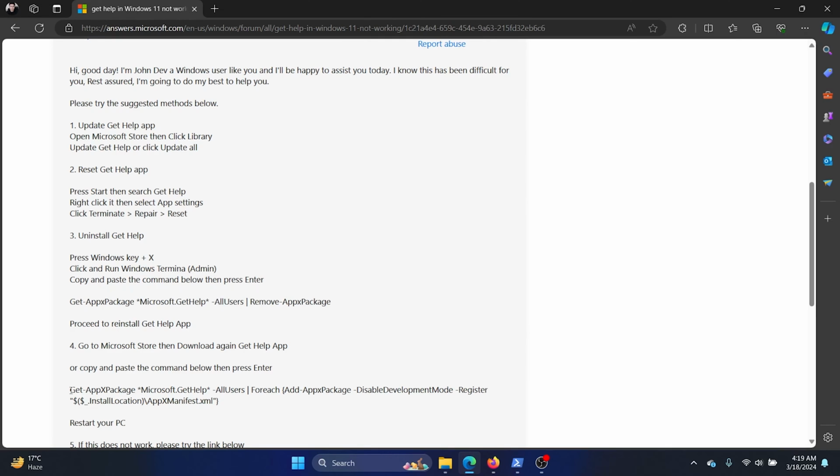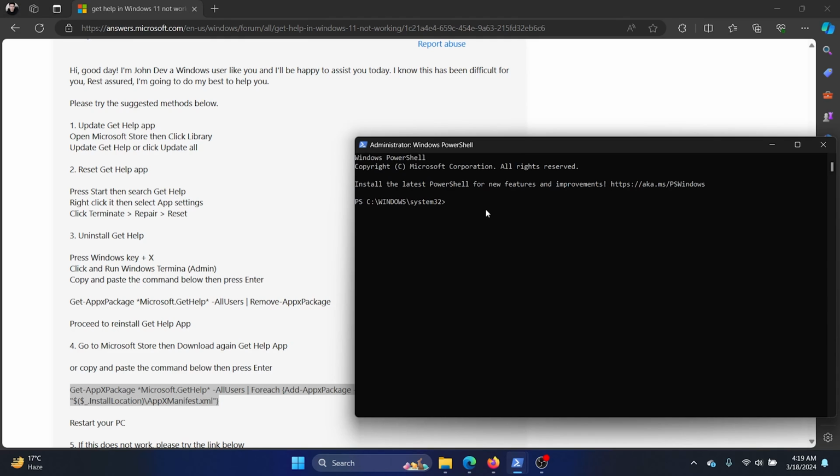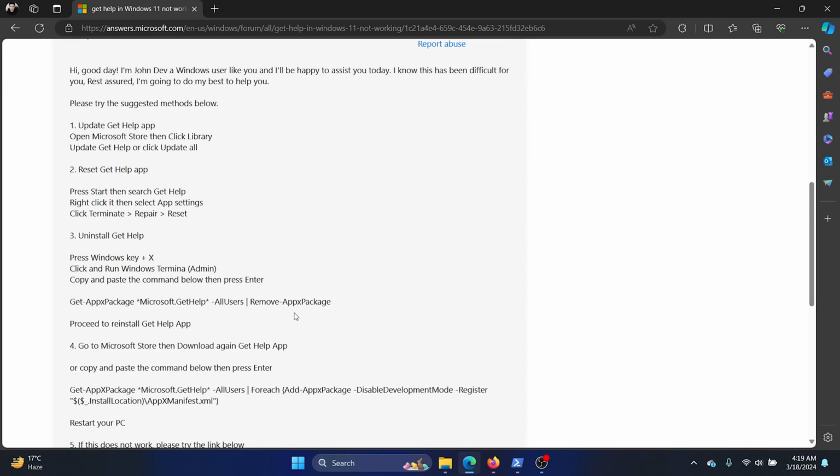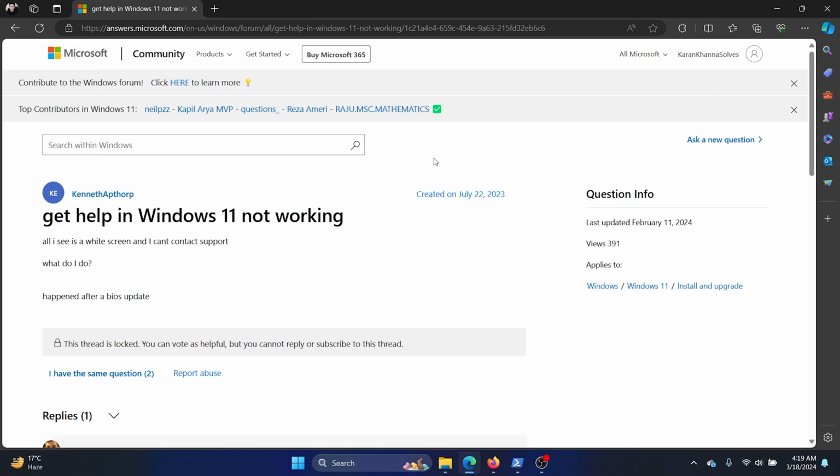Now copy the second command and paste it in the elevated PowerShell window. Hit enter and it will be reinstalled. Now you can also reboot your system if you want to, but it's not actually required.